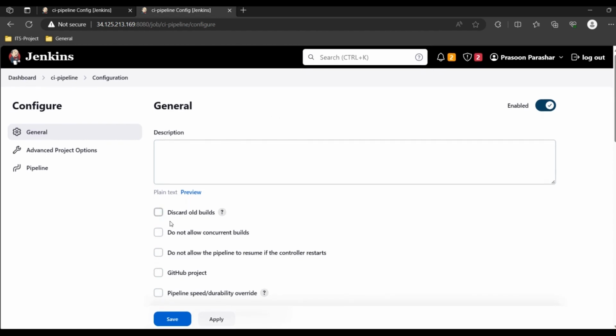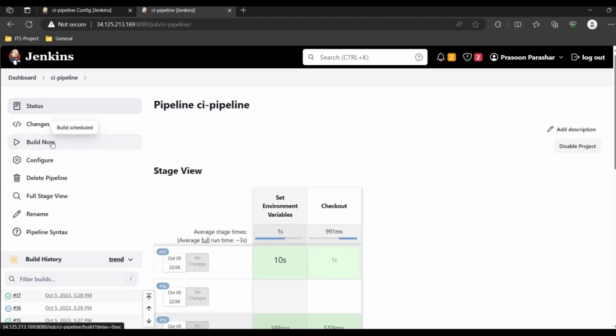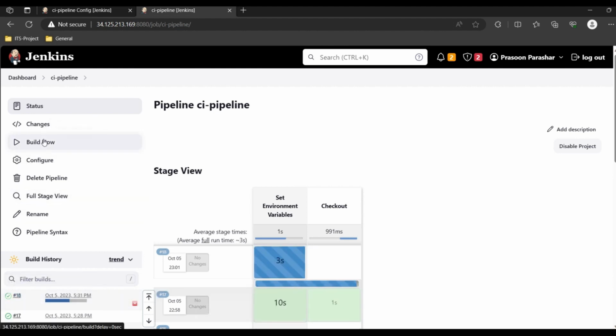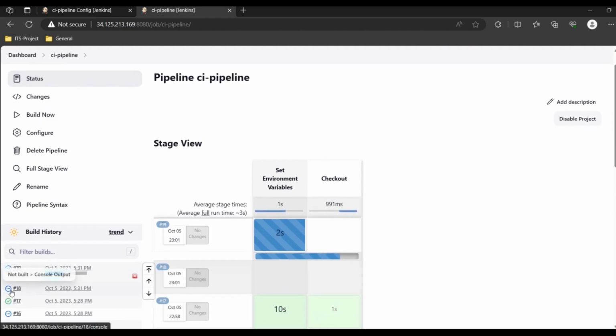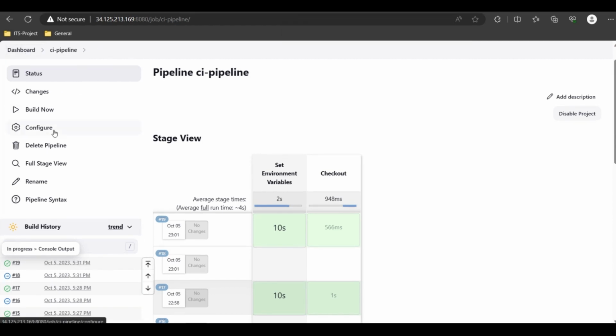To do this, you can click on the option do not allow concurrent build and then click abort previous builds. Let's save it and build the job. By the time it is building, I'll build it again. Yeah, so 19th number build is started. We can see it is not in queue. It didn't wait for 18th number build to finish. Rather, it stopped that build. This option is very useful in real-time deployment. Yeah, it worked fine. Now, as we can see, we have 19 builds and it will keep increasing.